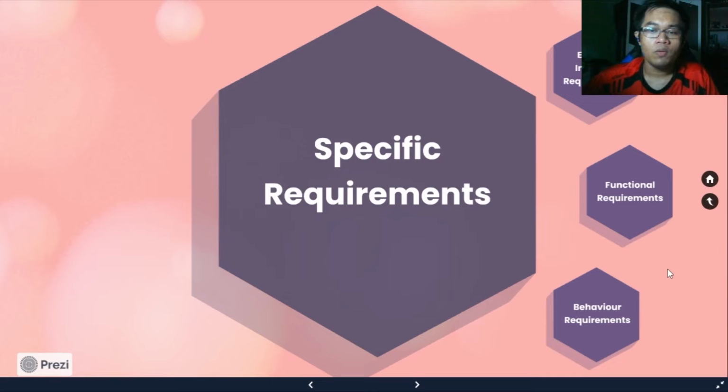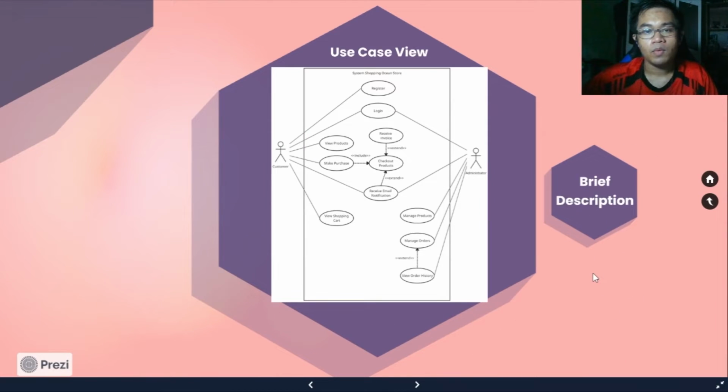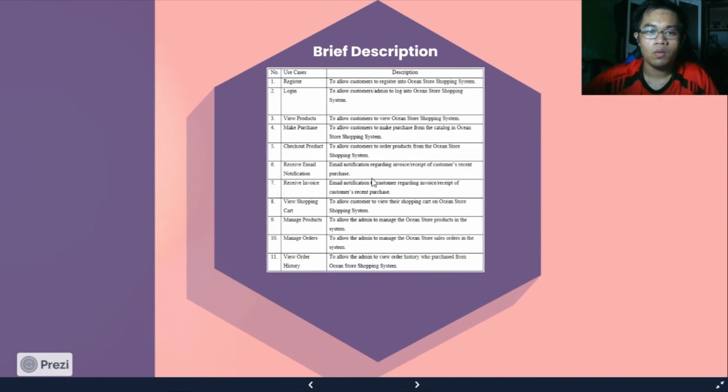So now we move to behavior requirement. So this is our use case. We got two actors. So the first one is customer and the second one is administrator. So this is our use case. So let's go into detail.